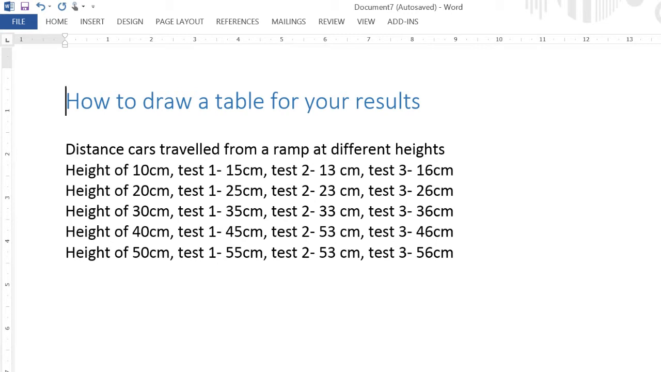So one end of the ramp went up higher, and a car was rolled down it, and the students recorded the distance that the car traveled 3 times for each height. So in this case, you need to figure out what your independent and dependent variables are.